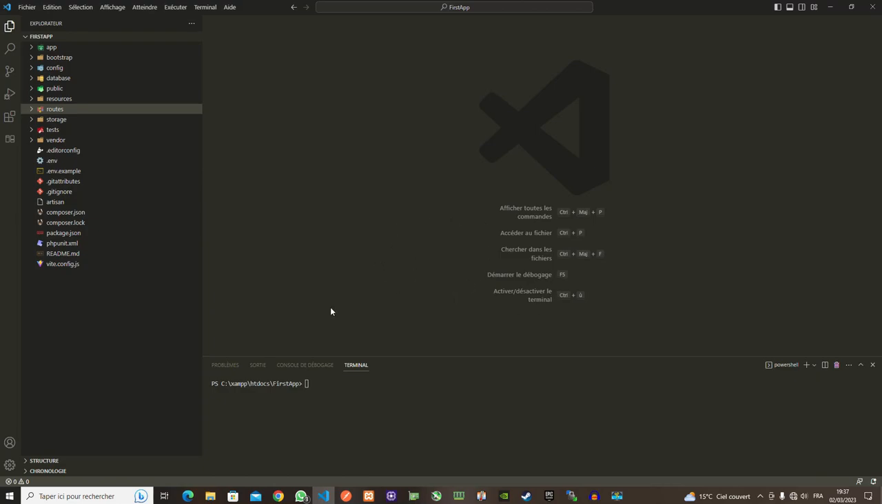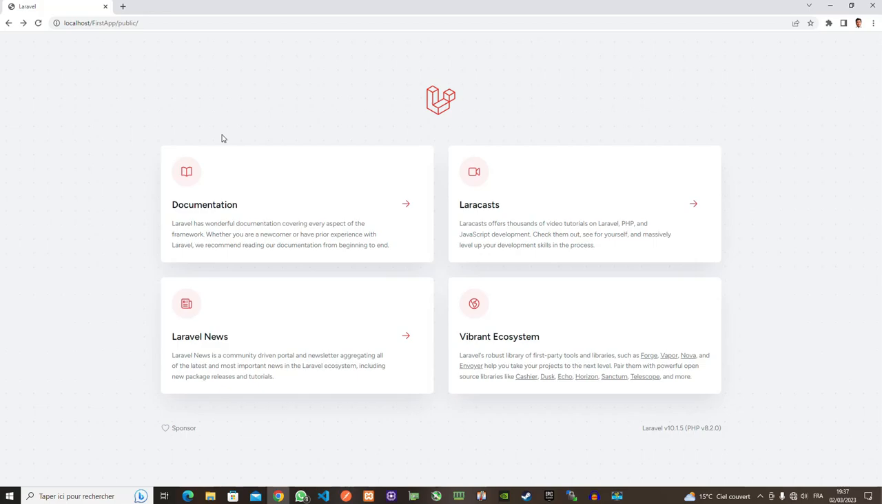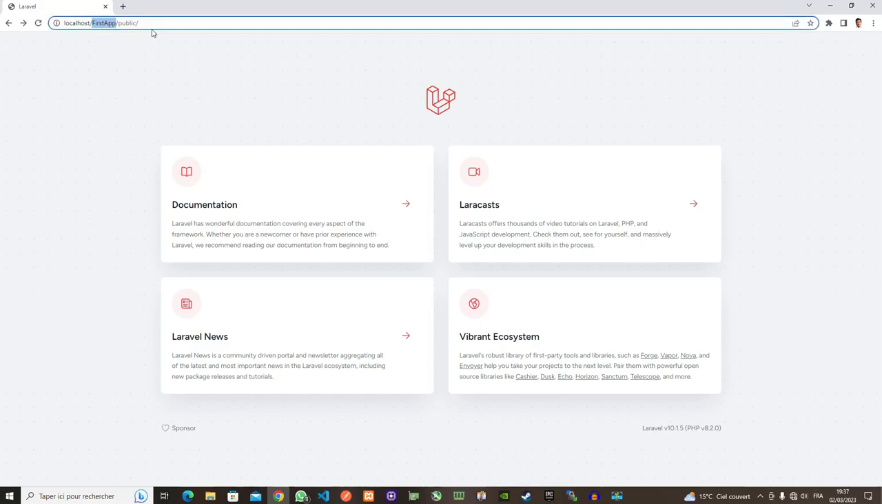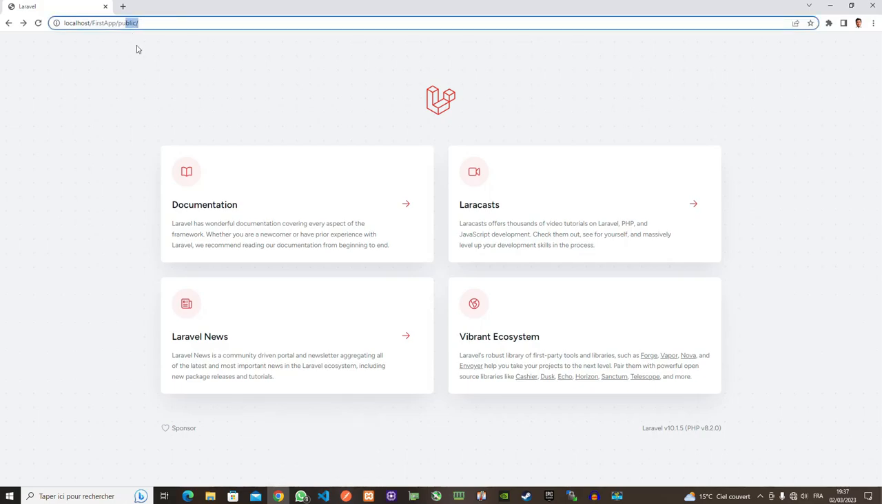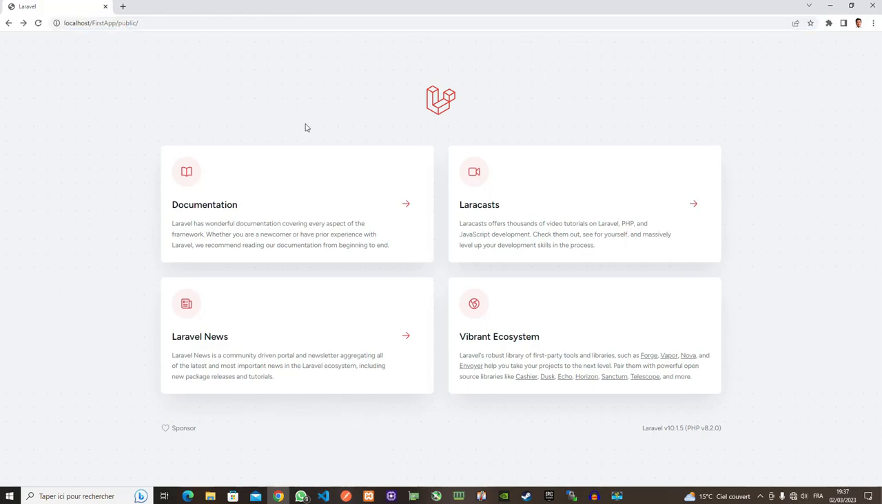In the previous video we talked about the installation of Laravel. So we installed the first app, and it's installed on the web server and launched here as first app. Basically, guys, what I'm going to explain today is how to use routes and what the different types of routes are. So let's get started.